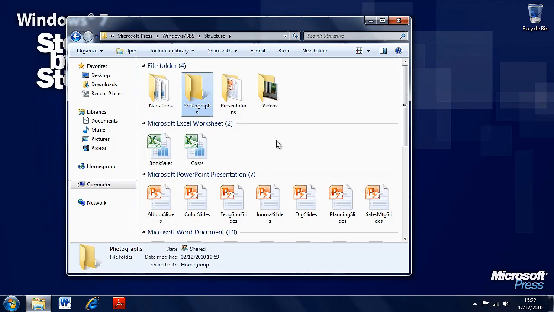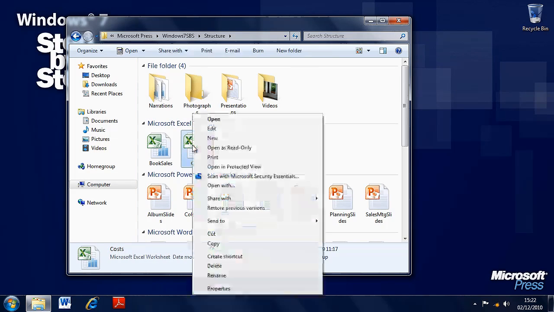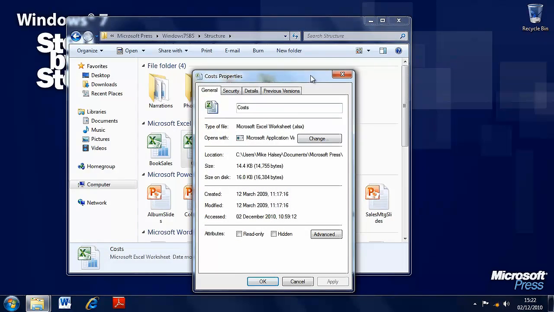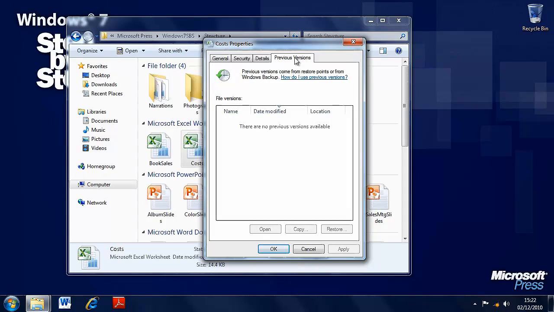Now there's another feature within Windows 7 that can help you restore files, especially if you've made changes to them that you didn't mean to make, called previous versions. If you right click on a file and select properties from the context menu that appears, there is a previous versions tab. Now sometimes when you've made changes to a file, Windows will store the previous versions of that file, so you can go back to a previous version.